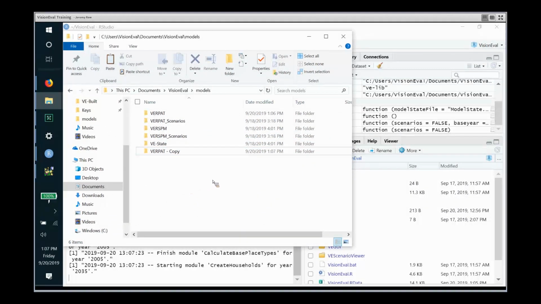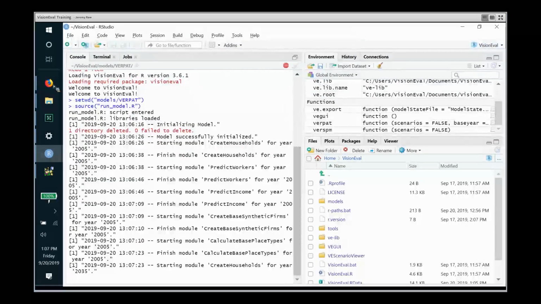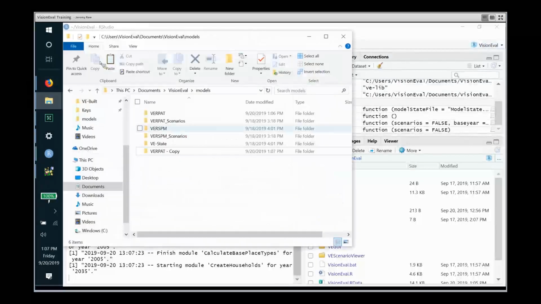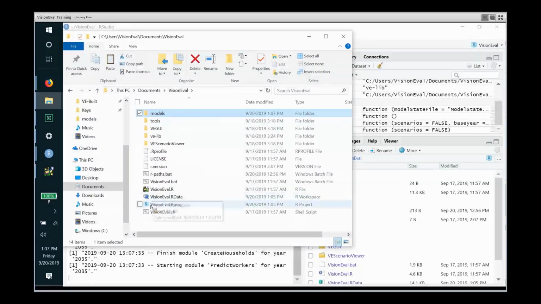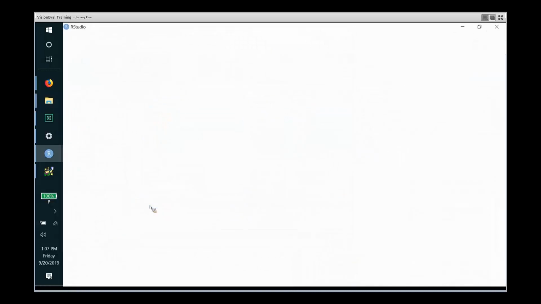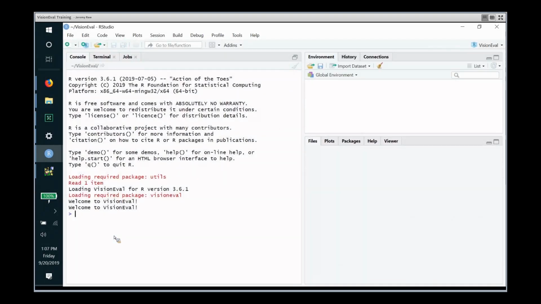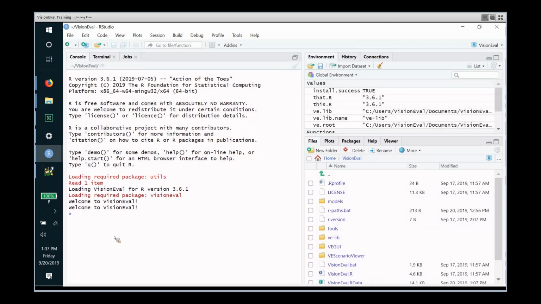I go back out here, I go up to my stuff, I'm going to go back down to the R project file, start one more time. This will start another instance of RStudio. So you want to be cautious about this. It depends on how many cores you've got on your computer, because if you run a lot of these things simultaneously, you will bring it to your knees. What we're going to do from here is we're just going to leap straight to the VE-GUI function.